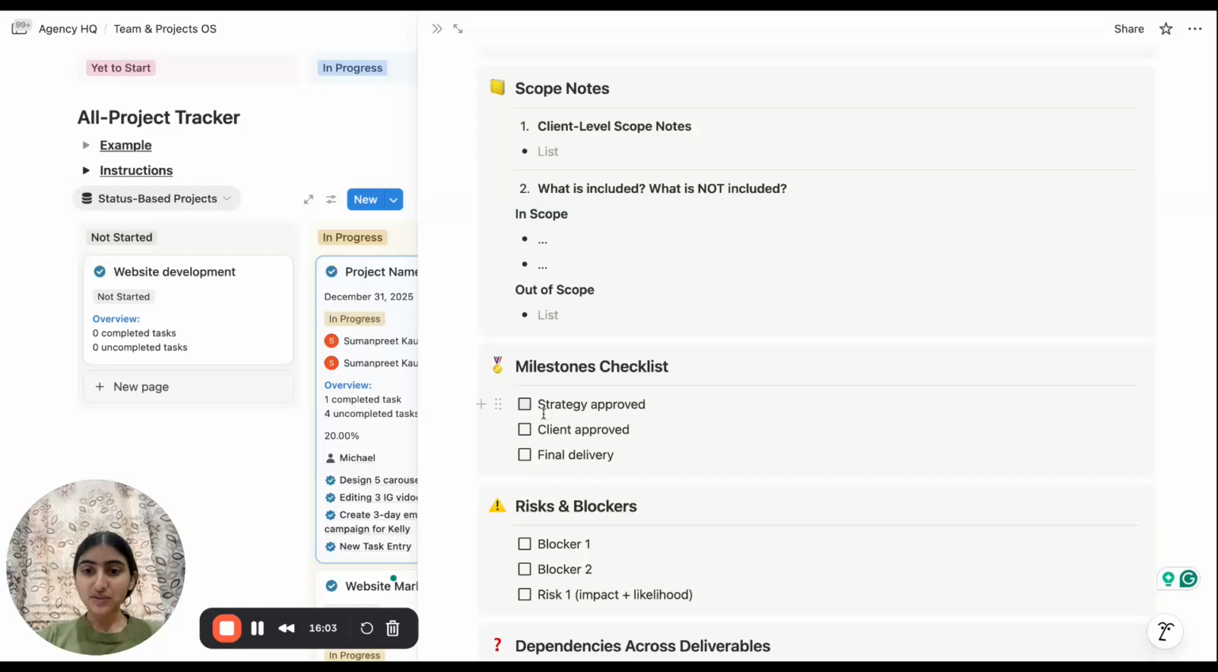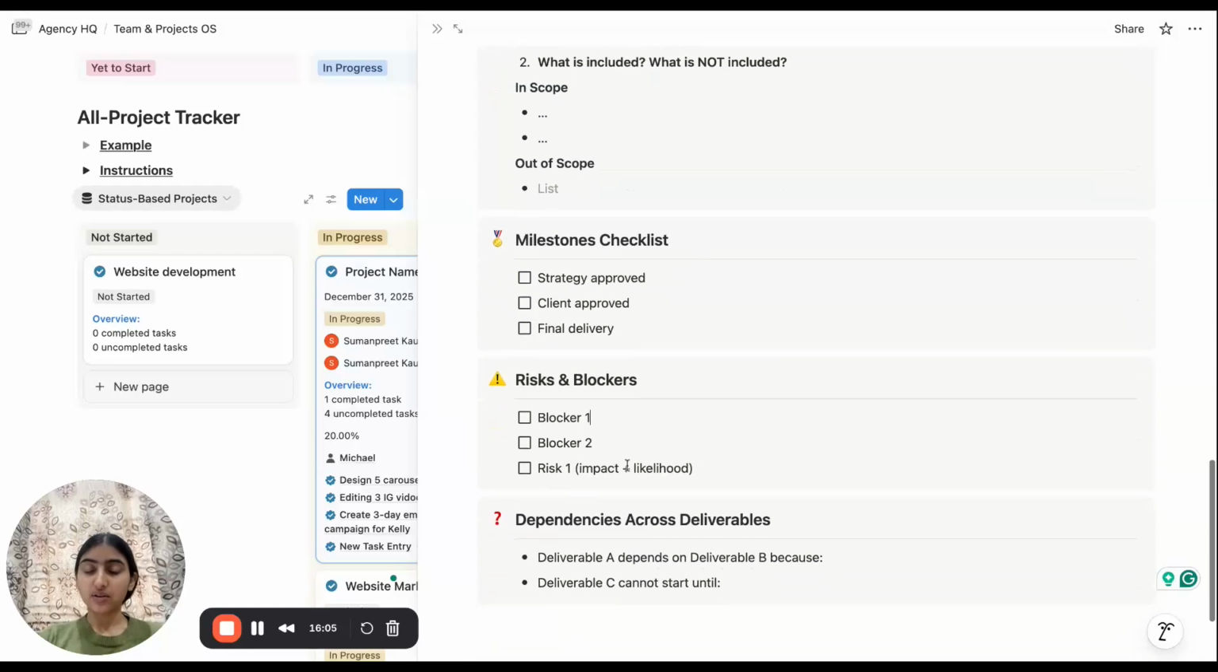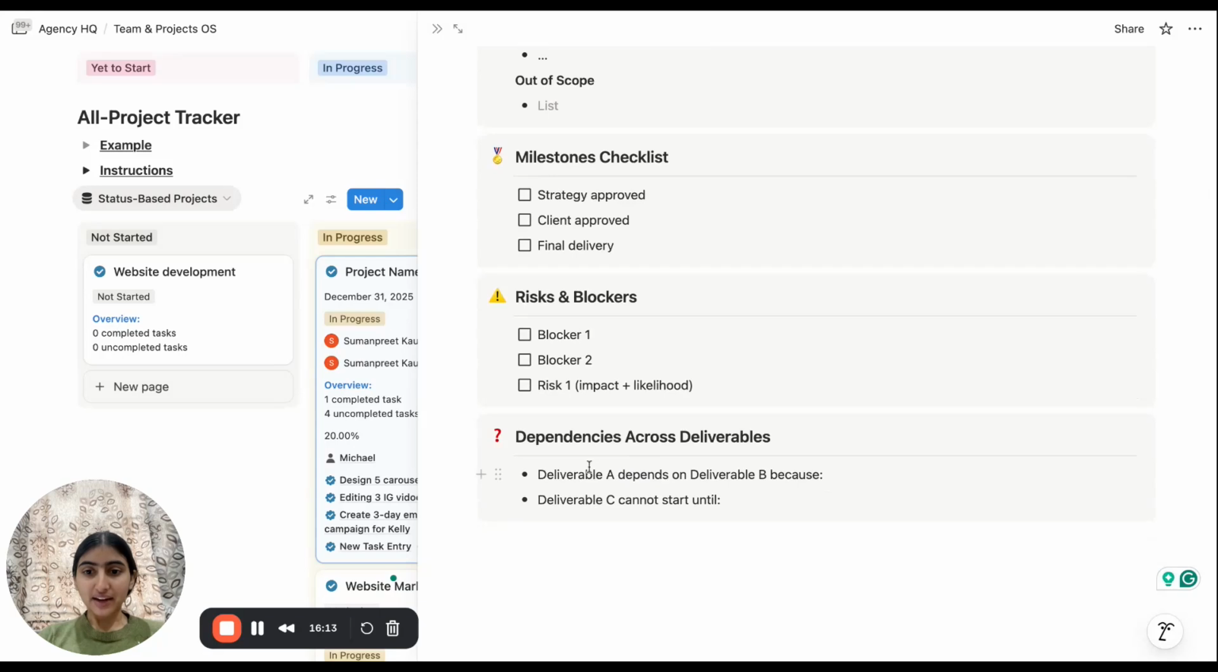And the next part is you can write down any kind of blockers or risks in advance so that you can be proactive and your team can be proactive too. And the next part is you can write down any kind of dependencies across deliverables. For example, you can say that deliverable C cannot start until we get client inputs.